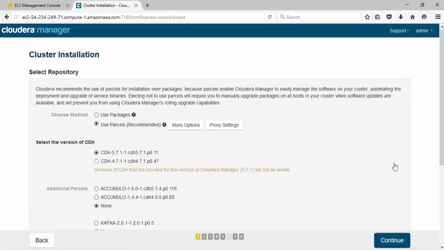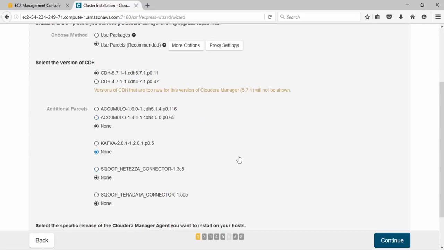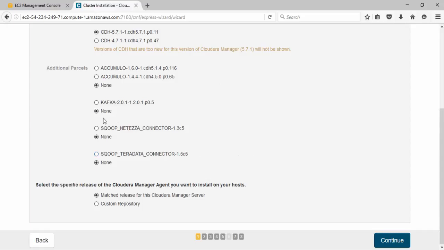Now we have to choose the method of installation, that is packages versus parcels. From the last lesson, we know the differences between packages and parcels, and we know parcels are better and recommended. So we will choose parcels here. Next, we'll select the version of CDH. Of course, we're going to select the latest version of CDH, which at this time of installation is 5.7.1. And we also get the options to choose additional parcels to include additional components for Kafka, Sqoop, etc. We're not going to install Kafka and Sqoop, so I'm going to say none.